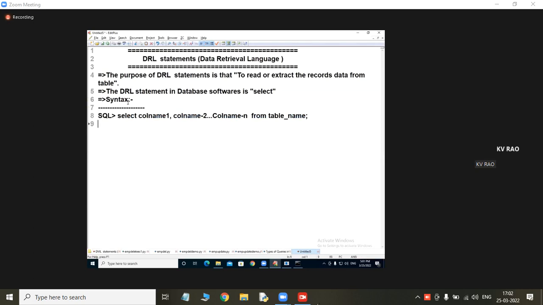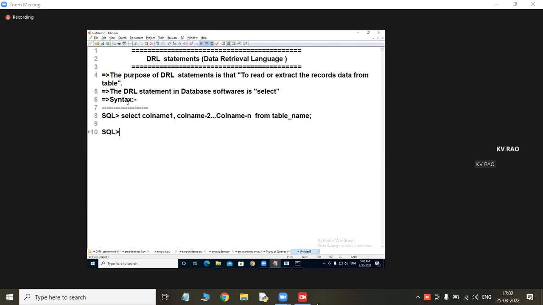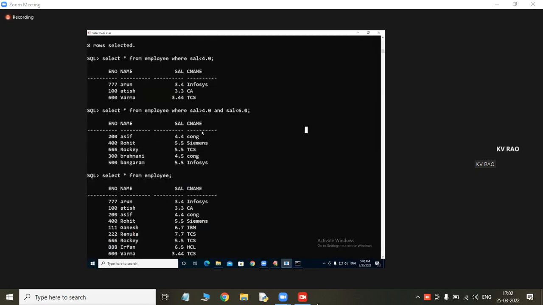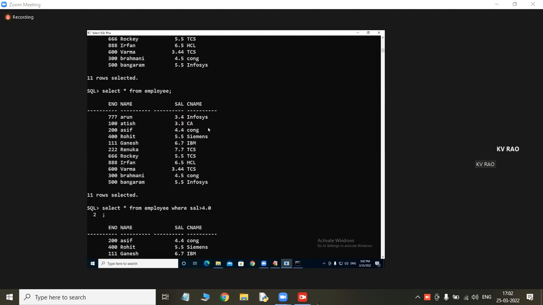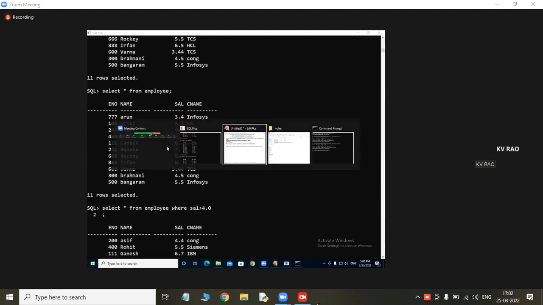This is one syntax. One more syntax I will write, you observe it. Select with where, condition list. Are you able to get me? Right. Here I will take select star from employee and I will get this information.